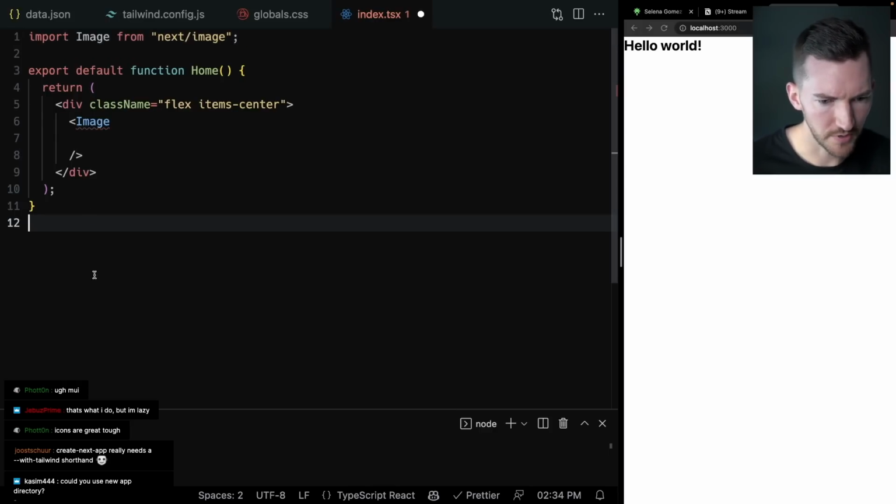Could you use the new app directory? I certainly can. Actually, I think what'll be fun is I'll build this out with pages just for the sake of it, and then I'll move it over to the app directory, and we can show a little bit of both.